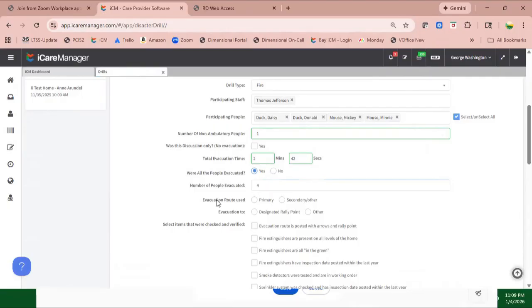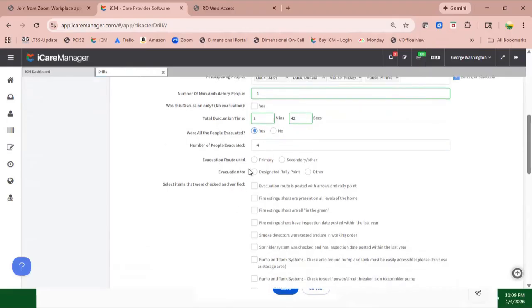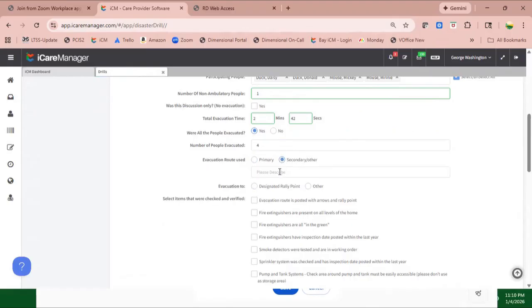The evacuation route, the primary, we're going to say is going to be the front door, and the secondary is going to be the back door or the side door. Now, the other option would be maybe you used both exits. Maybe 2 folks were able to exit from the front door, and then 2 folks exited through the back door. One had a wheelchair, and one uses their walker, and they use the ramp. So that's on the back of the house. If I click this, I can just describe that scenario.